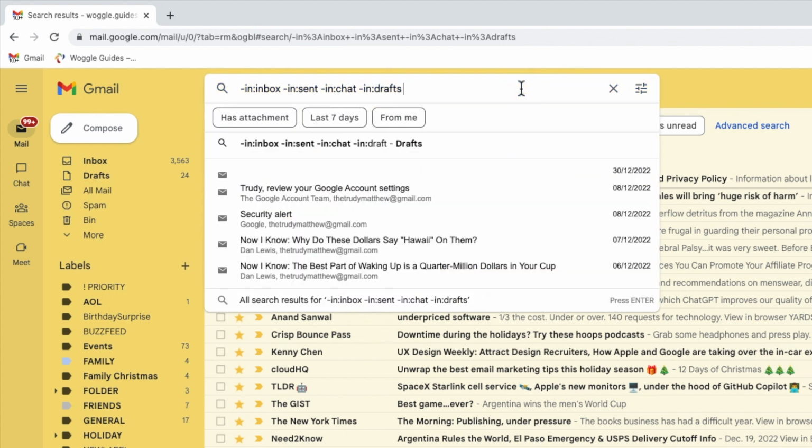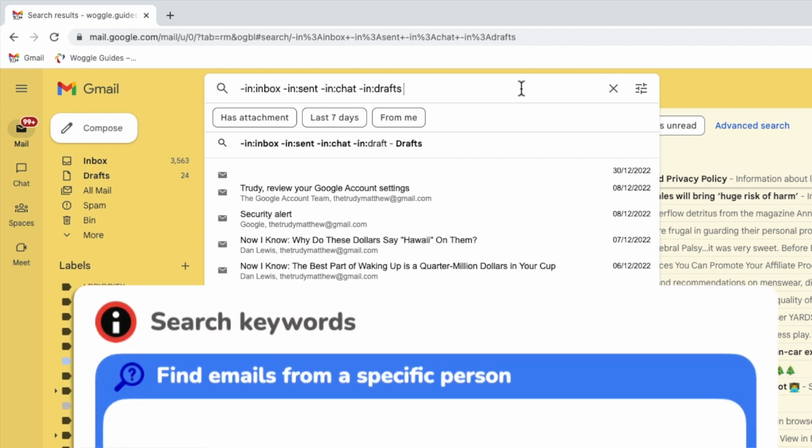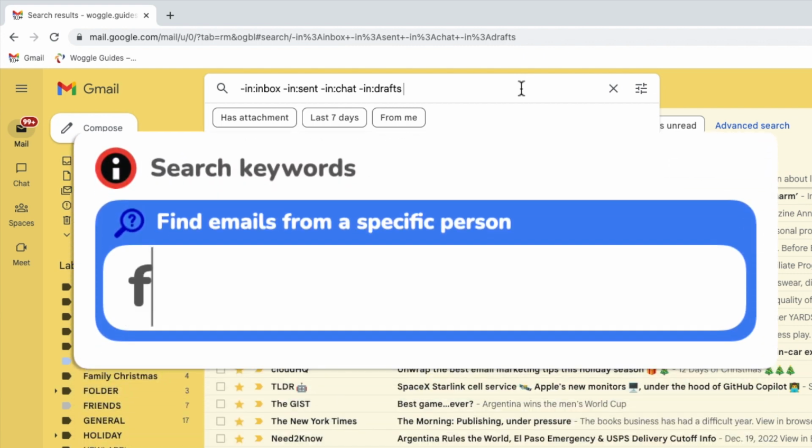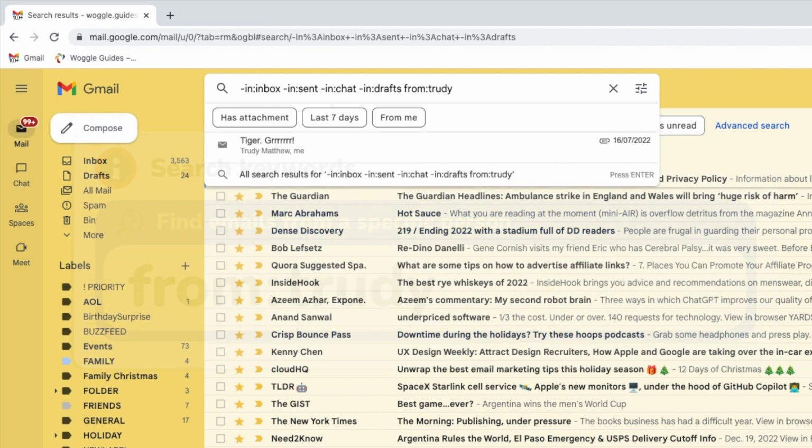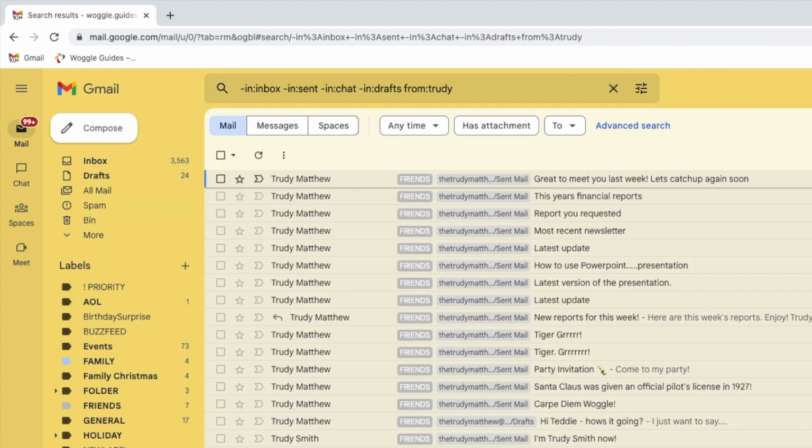There are a number of different keywords I can add to my current keyword search to narrow down the list of emails shown. I want to find all the emails in my archive sent by a specific person. I'll type the keyword from, followed by a colon, and then the sender's name. You'll see that all the emails sent by that person in the archive are then shown.